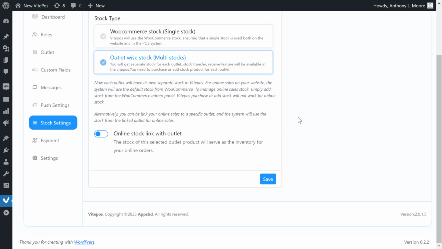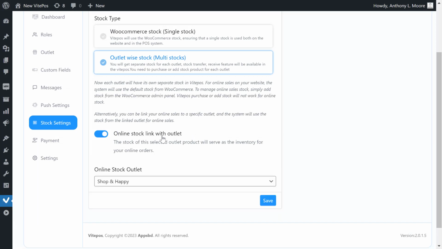We have another option to manage online product stock as outlet stock, where the selected outlet stock will reflect on the online shop. Note that now, if you want to increase the product stock from WooCommerce, then it will not show on the online shop and also on POS. All the stock will be managed from vitepos.